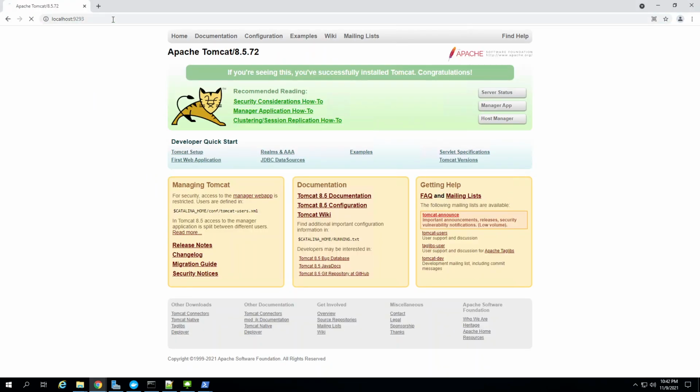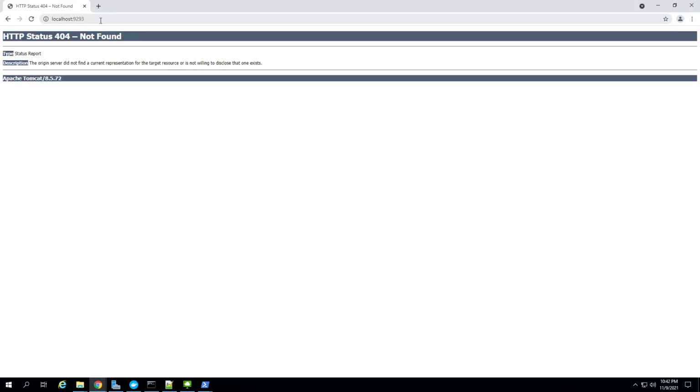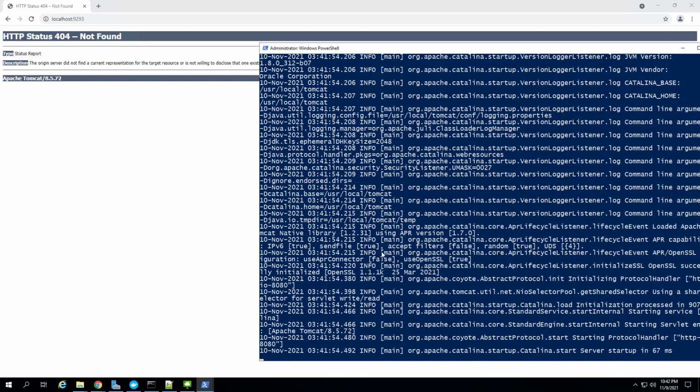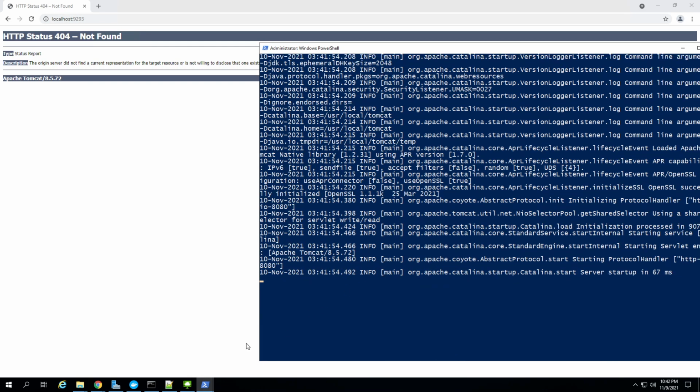So the 9293 port, when I try to access it, we are not able to access it. Something is wrong with this. If you see, the Tomcat server is running, but we are not able to access it. We are getting a 404 error. So how can we resolve this issue?